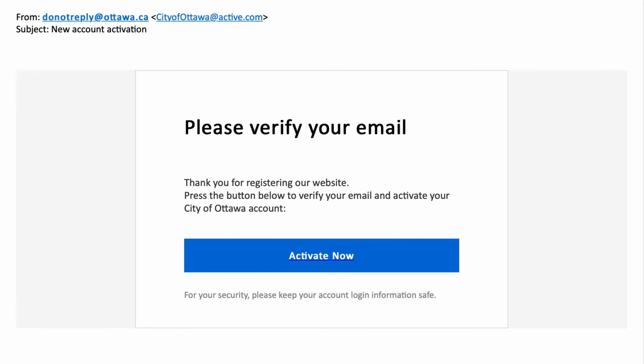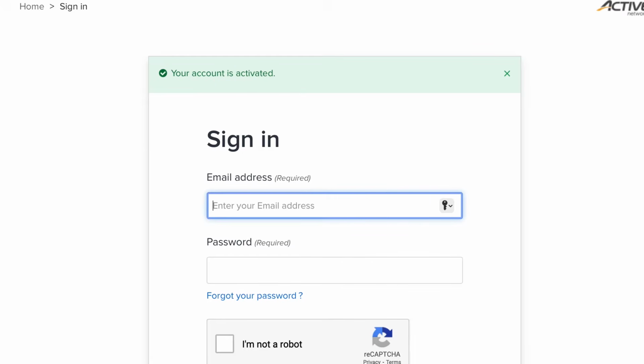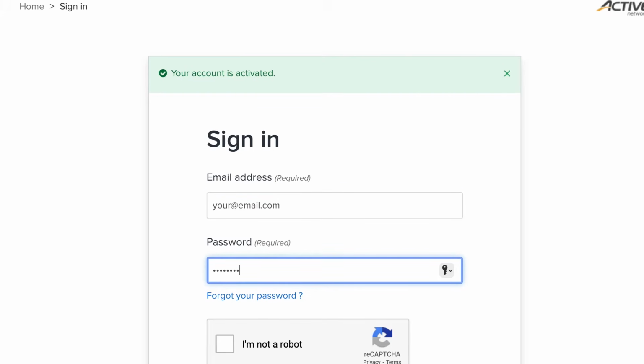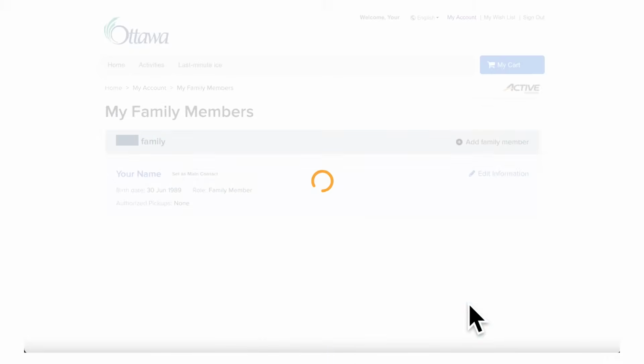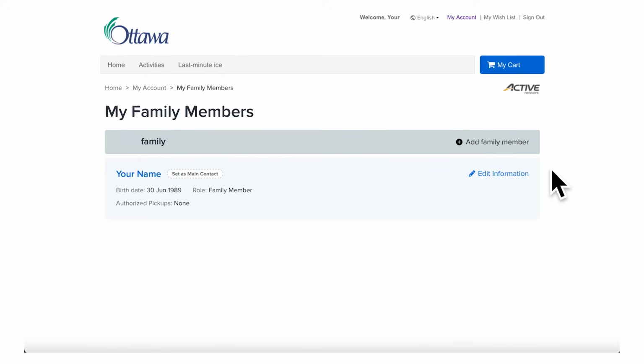Go to your email and activate your account by selecting the link in the verification message. This message will come from Do Not Reply at ottawa.ca and may get filtered to your junk or spam folders. The link will take you back to the sign-in page. Your account has been created and you now have the option to add additional family members. Select Manage Family Members on the right side of the screen, then Add Family Member.